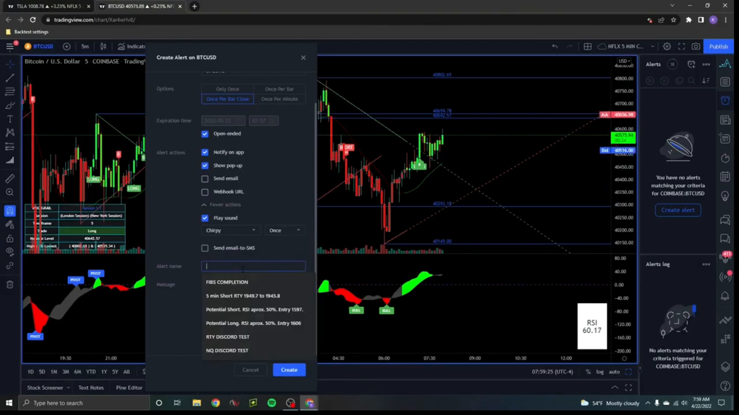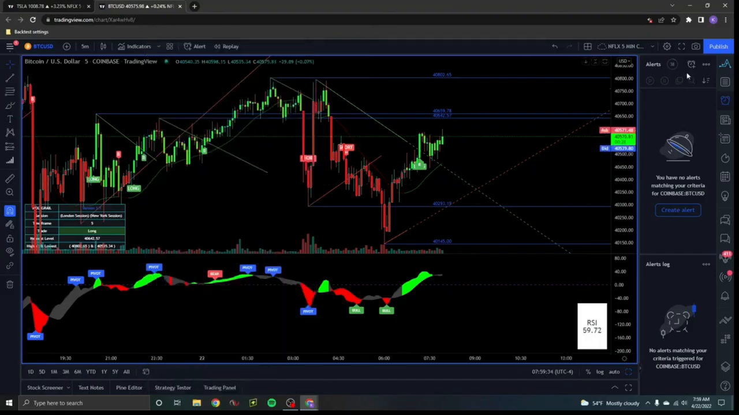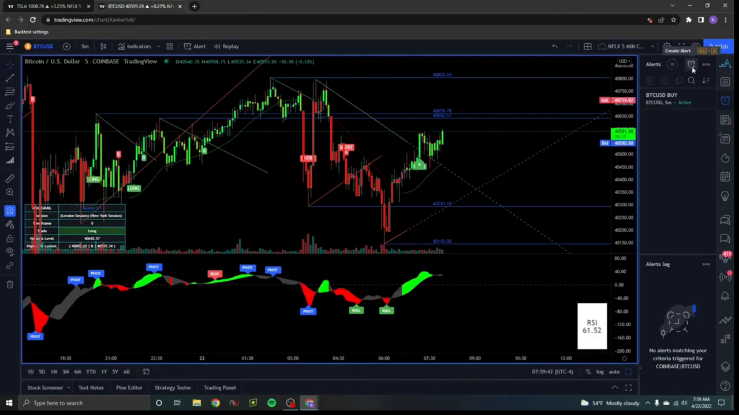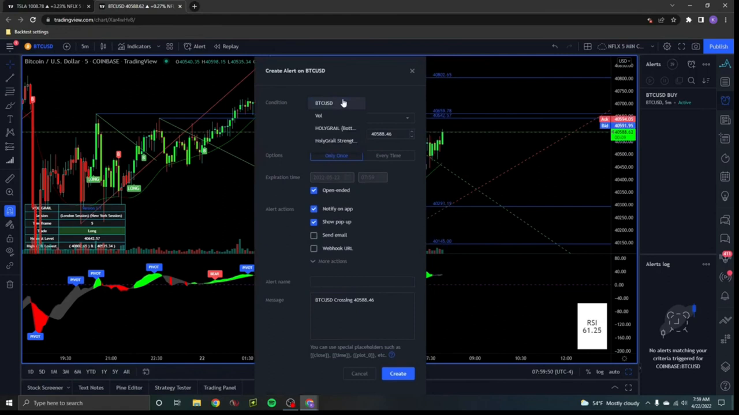Below that's where you set the alert name. So we'll say BTC USD buy, because it's a long alert and it's telling us to buy. We'll hit create, and you'll see that over here to the right. And then if you want to go ahead and make a new alert, actually above this where you see the plus sign, create alert, or alternatively Control A on your keyboard. So on this one, we've already got the buy alert. We need a sell alert, so that way we know when it's changing directions.